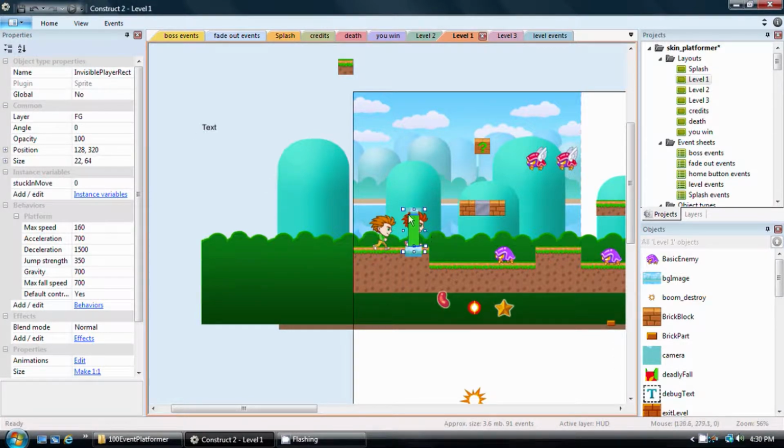So the way I'm going to keep track of whether or not they've done the second jump yet, there's a few ways you could do this, but the way that feels the most organized for me, is to actually create a variable within the object itself, which in this case is the invisible player rectangle. So I just click on it, and if you see here, there's this portion called instance variables. That's what I want to add to it.